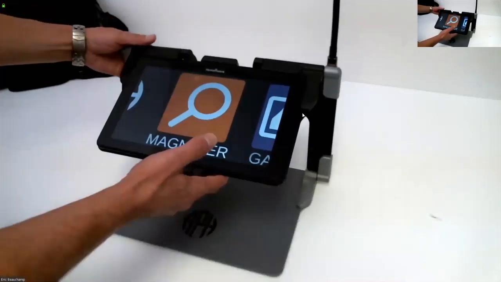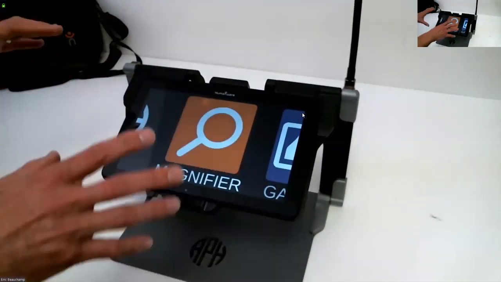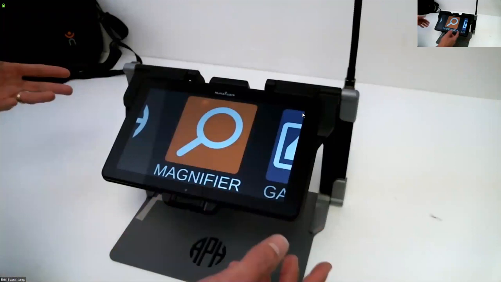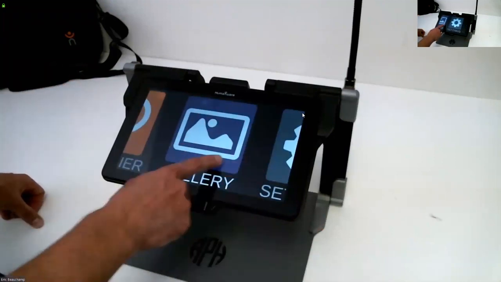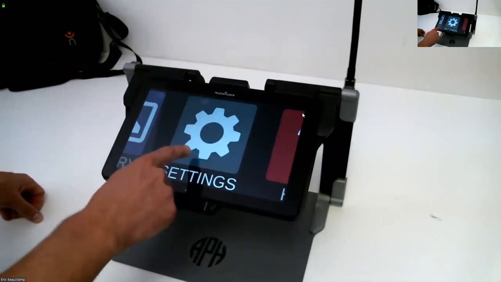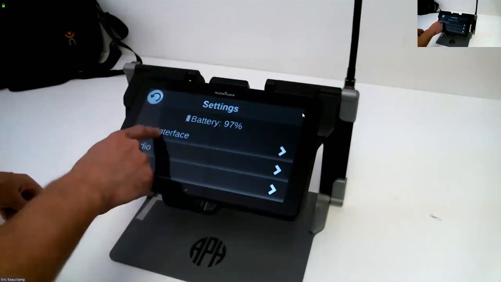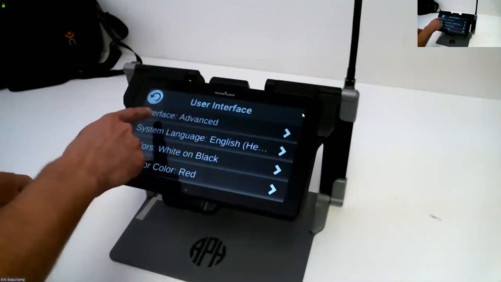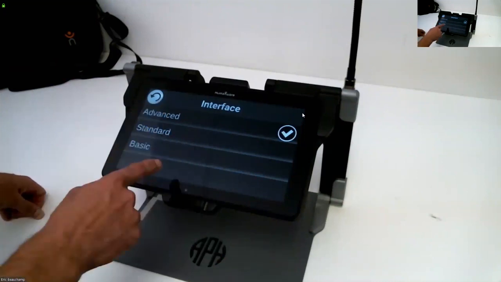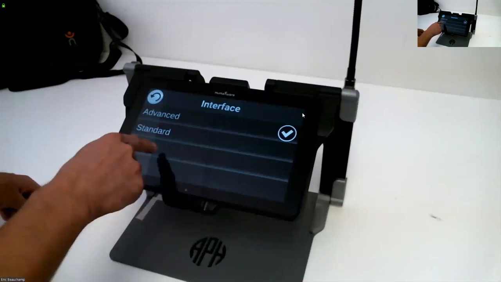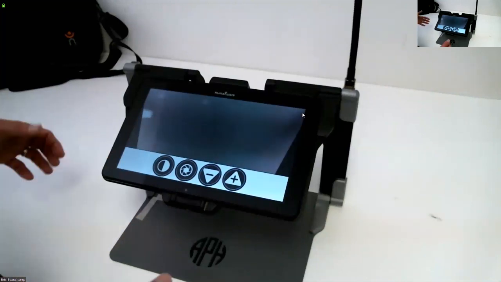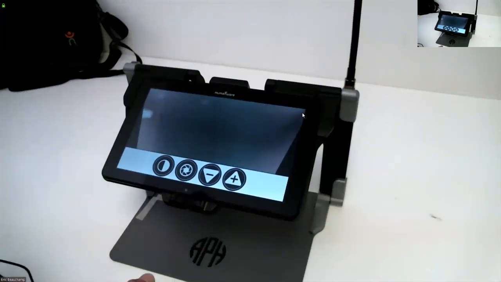So once you get it out of the box, usually it's set to the advanced version of the Mat Connect. So let's say you have a young student and you want to modify the interface to go to the lowest level of interface. You scroll to settings, and then in the menu you select user interface. The first option on the top is interface, so you select that, and then on the list there are 3 options: advanced, standard, and basic. So you select basic, and then click on the back button on the top left corner of the screen. You're brought to the live image of my Mat Connect.